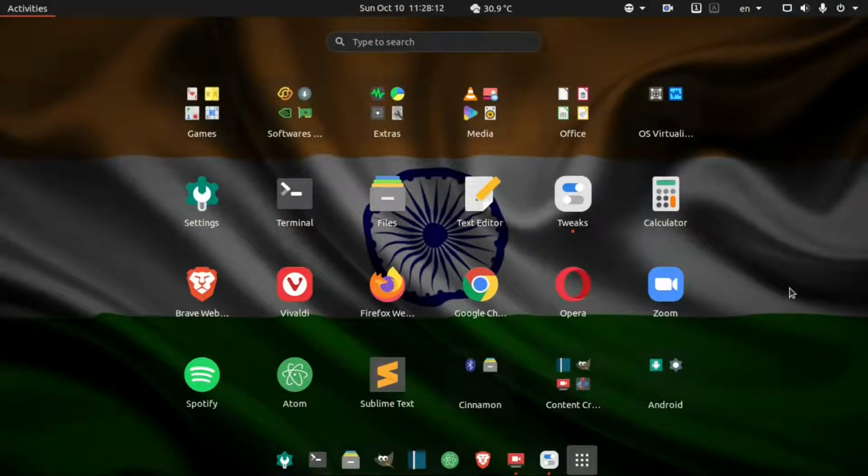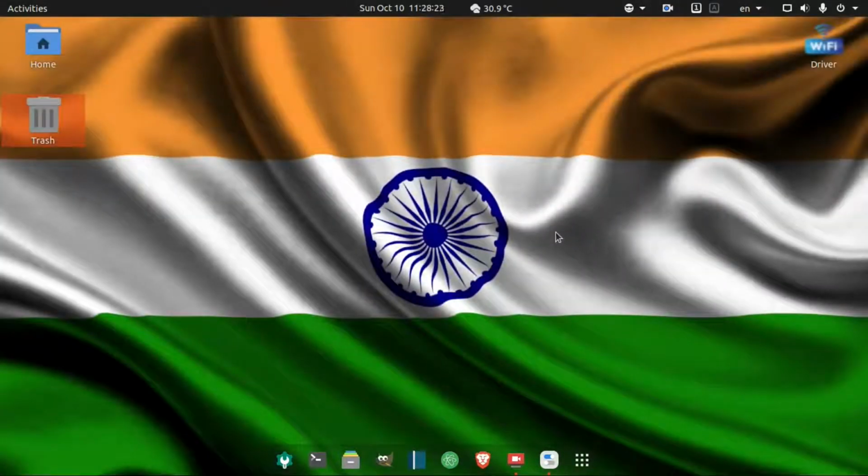These icons are my favorite and I use it in any operating system which I download in the Boxes or VirtualBox. The installation instructions for all the icon themes which I showed today are given in the description box.